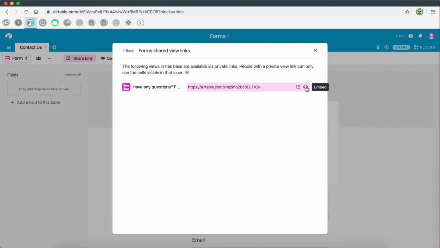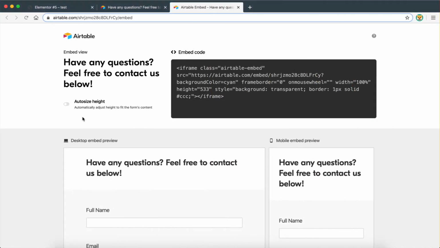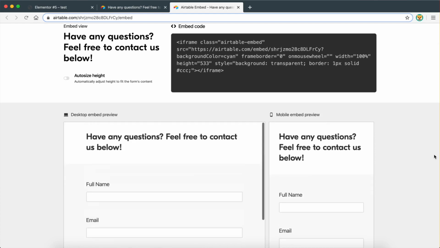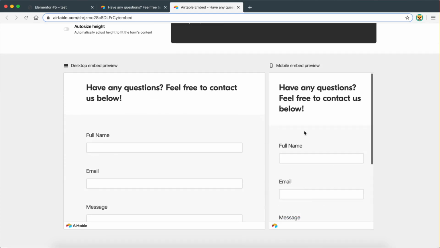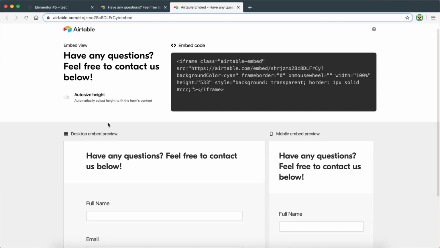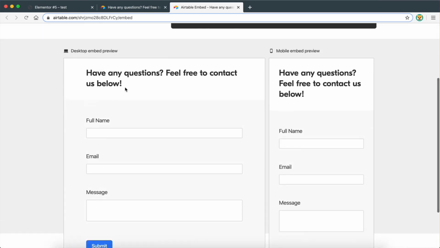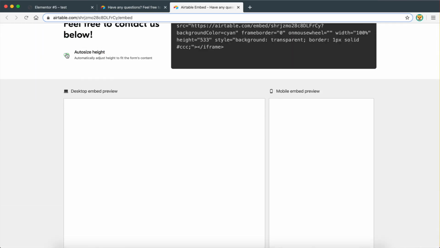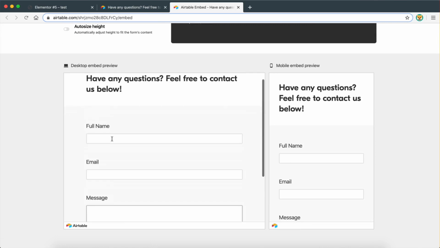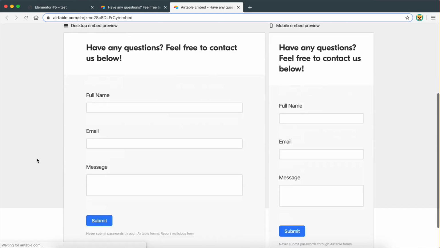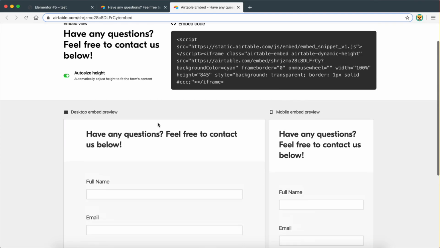So we click on that right here, embed, and then we get this page. So as you can see on this page, we have our form. This is what it's going to look like on mobile. Really nice and responsive. Now, what I suggest you guys do is click on this button right here, auto size height. And what this is going to do, as you can see before, you have to scroll in order to view the whole form, right? However, with this option right here, the whole form appears on the page, right?